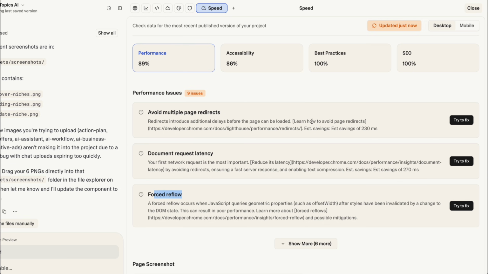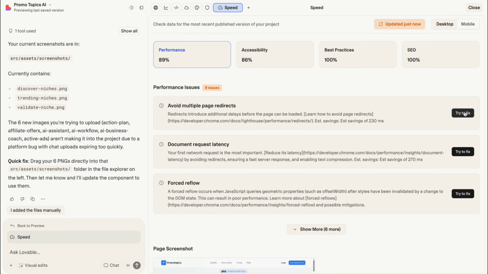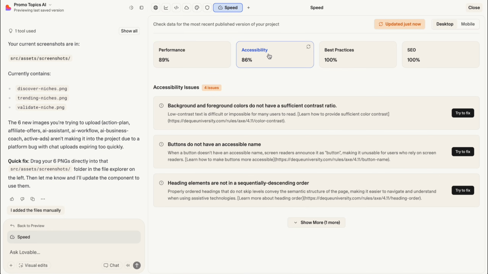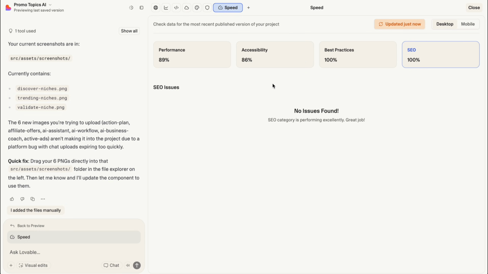But the best part here is you don't even have to hire an SEO expert. You just click try to fix, and Lovable does everything. So go over each of these: performance, then accessibility, then best practices, then the SEO score. This is essential for your website to be discovered by many people.